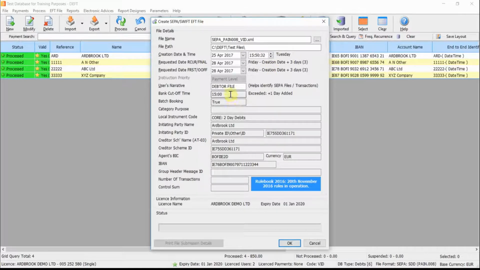We've said that the bank cut-off time is 3 o'clock, and as it's now after 3 o'clock, it's saying that the payment file is going to go through with 3 days into the future, so the value date is 3 days into the future. If it had been before 3 o'clock, value date would be 2 days into the future.